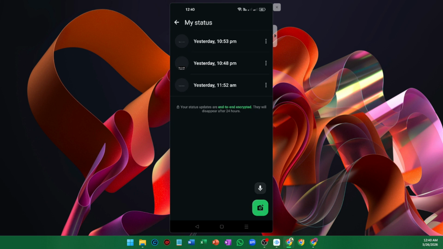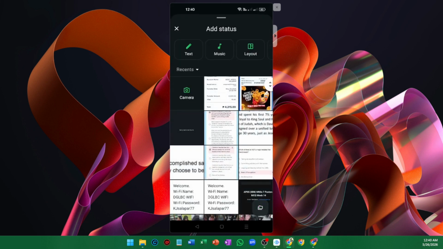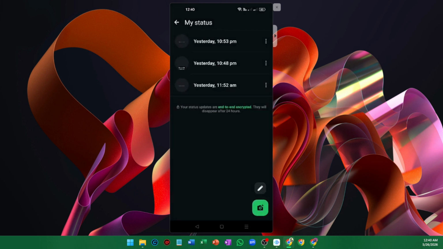If you want to post a photo, video, or a voice note, tap the camera icon or tap the plus button next to My Status. This opens the camera. Tap the shutter to take a photo, or press and hold it to record a video. If you'd rather use something you already have, choose from your gallery.